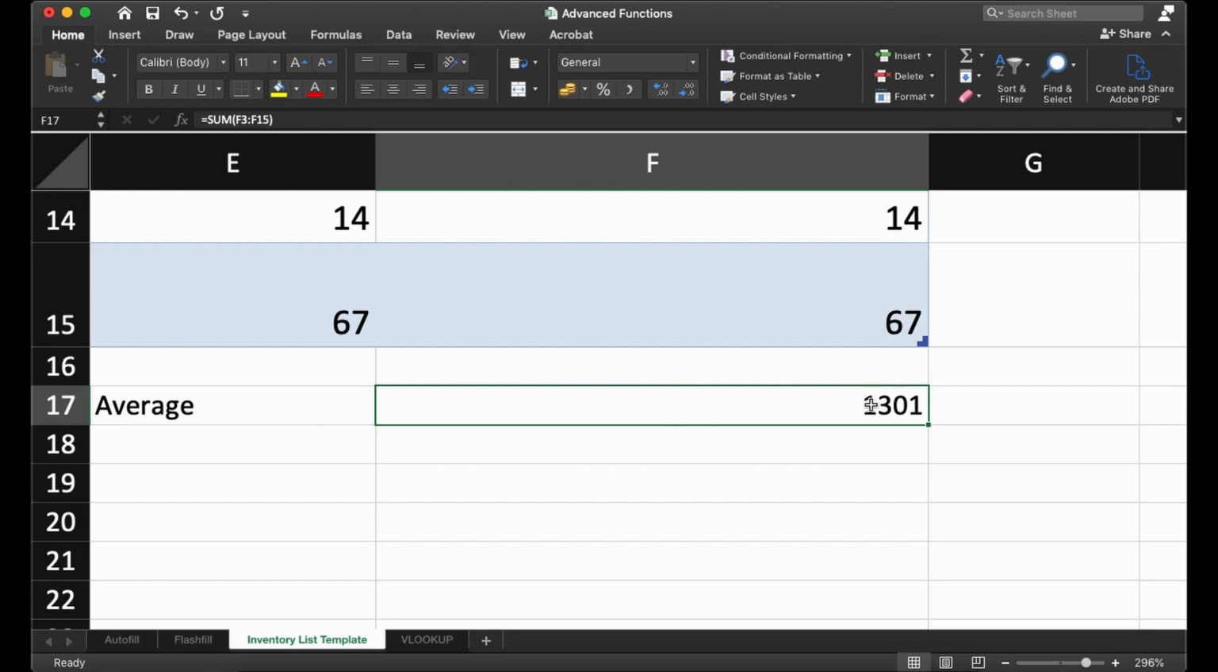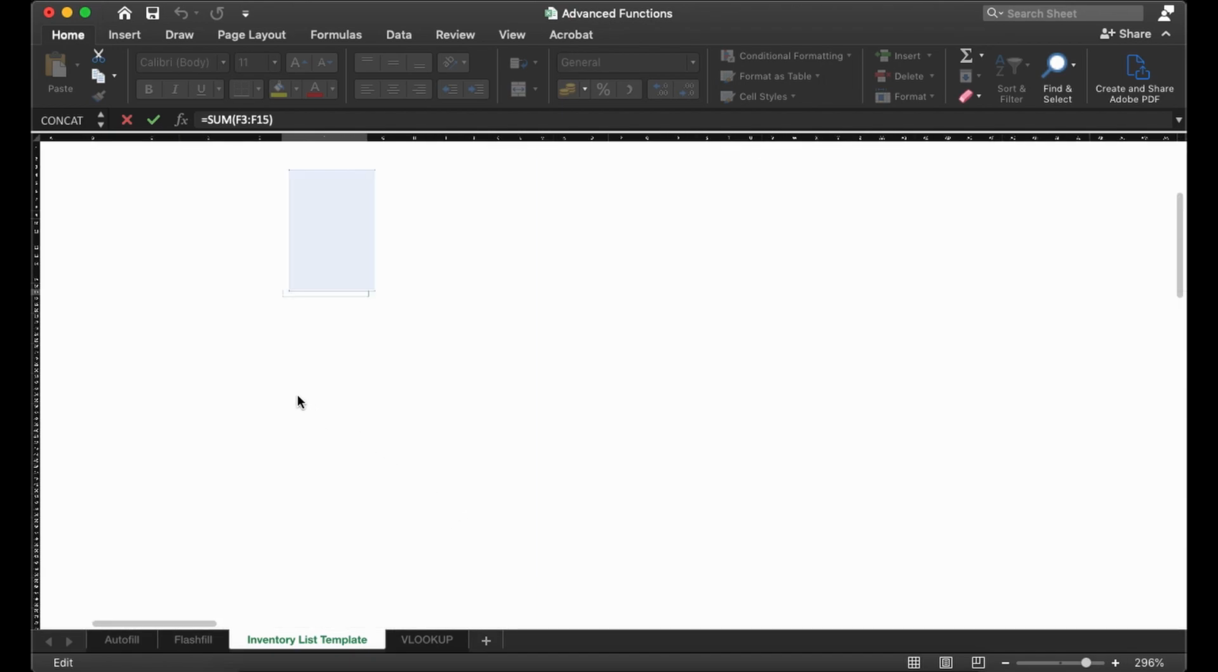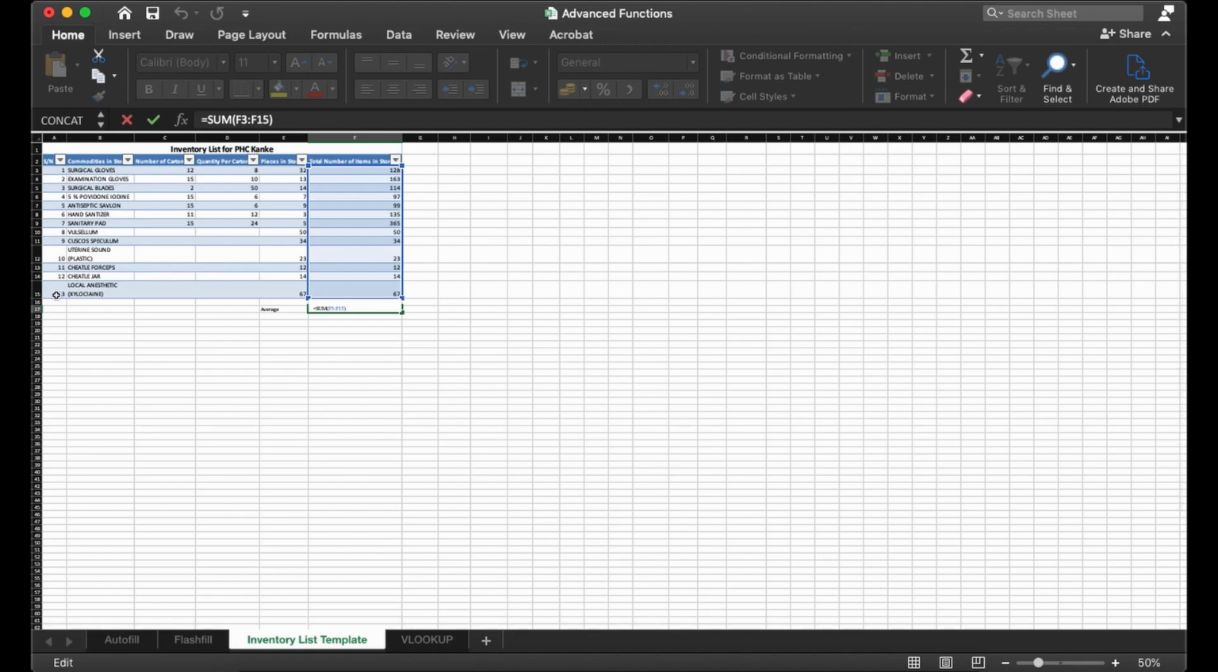However, that is not what we intend to do. We intend to calculate the average. So if we double click into this again, you can see that the formula is still in place. So what we want to do is divide this sum by the total number of items that we have, the total number of commodities that we have. In this case, from what we see here, we can see that there are 13 commodities.